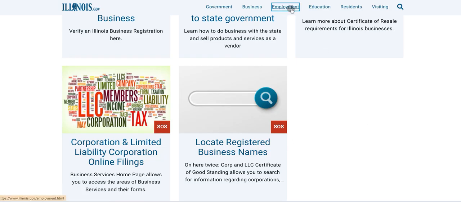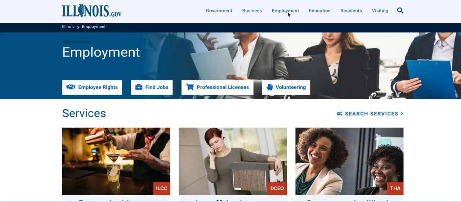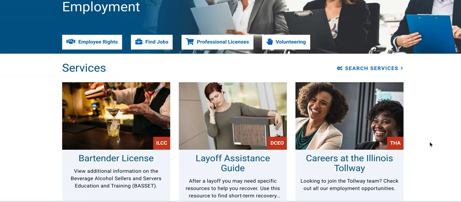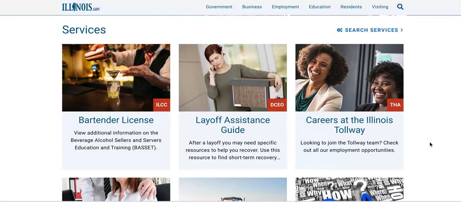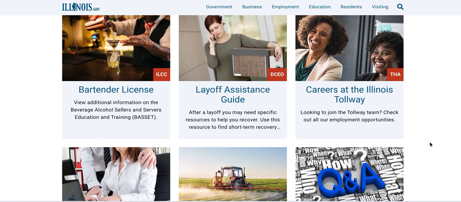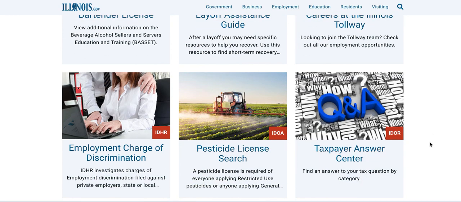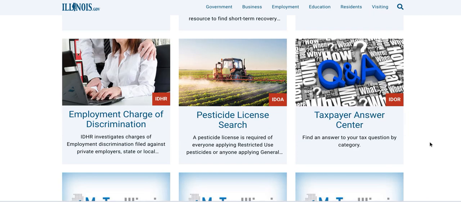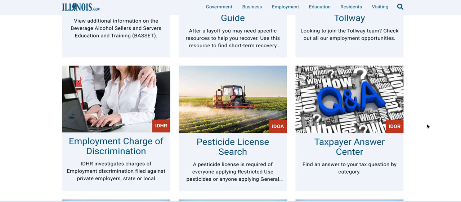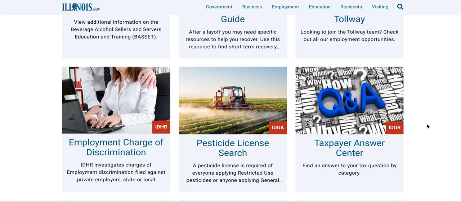We're going to pop on over to employment here. And on the employment page, again, a number of services that are available. So if you are looking to obtain a bartender license, if you need layoff assistance, there's a guide. If you want to explore a career at the Illinois Tollway, you can do that as well. Scrolling down, employment charge of discrimination. If you need something to be investigated, you can start that process. If you're looking for a pesticide license search, that's also available here.